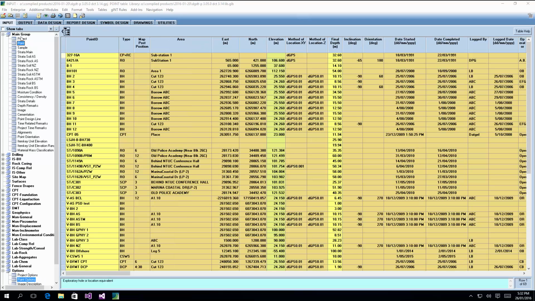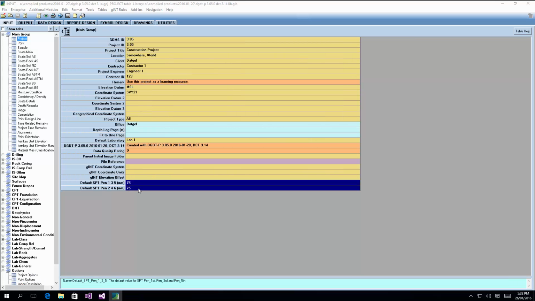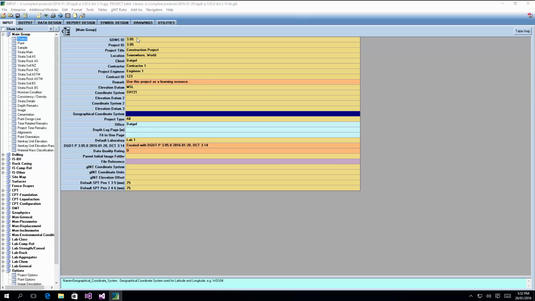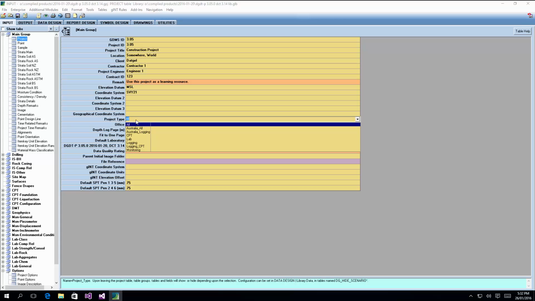Now on the project options, I had to put these here. I'd rather have it on the project options table, but on the project table we have to have these default N values. So if you're doing British Standard, they both should be 75. If you're doing ASTM or Australian, then you just have those as 150 and leave this blank. I'll just leave it by default as British Standard for now. So one would enter the standard information like company name, client name, project number, and so on, elevation datums. And you can control what's visible using this drop-down list.